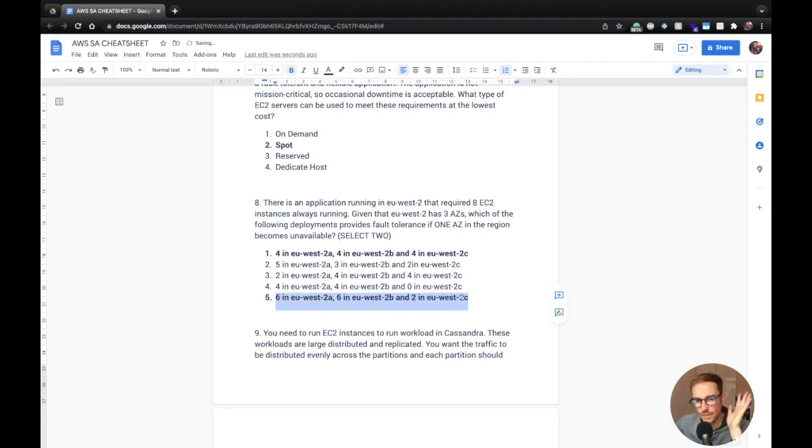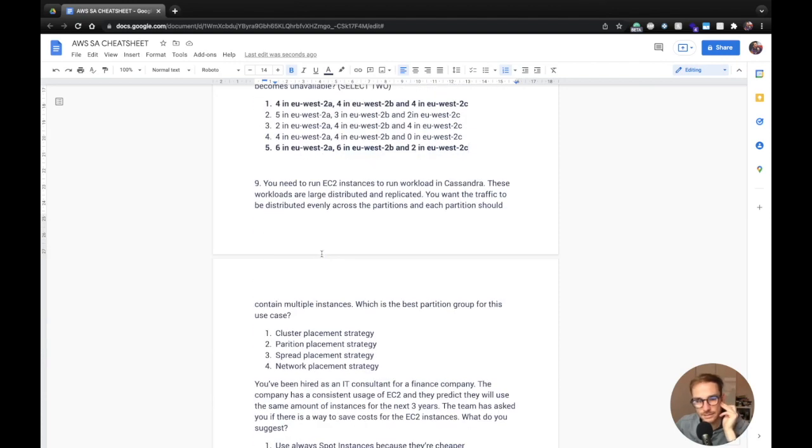As you see, if you're not comfortable with the answers, just go through this process. Try to see what happens when each of the availability zones goes down and see if there is the required number of EC2 instances needed. In this way, you're not going to fail the question. Now let's move to the next question.